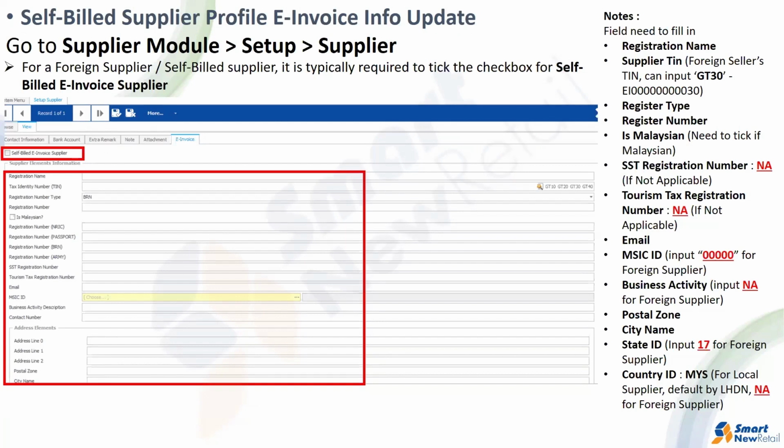So for self-bill supplier profile info, same thing. We go under supplier module, setup, and then supplier. Like I mentioned just now, if it's a self-bill or foreign supplier, we are required to tick the self-bill e-invoice supplier. Then the information that we need to fill in: their registration name, their supplier type. For foreign seller type, we can put as GT30. Then their register type and register number.